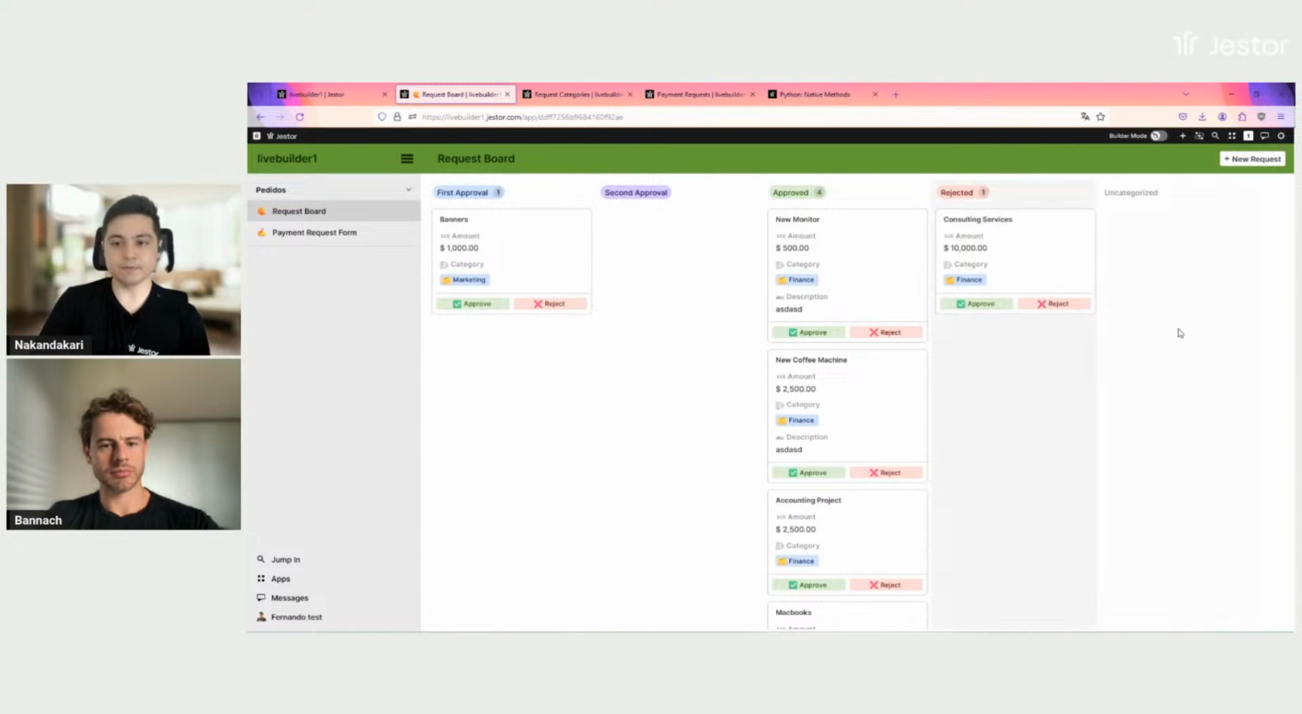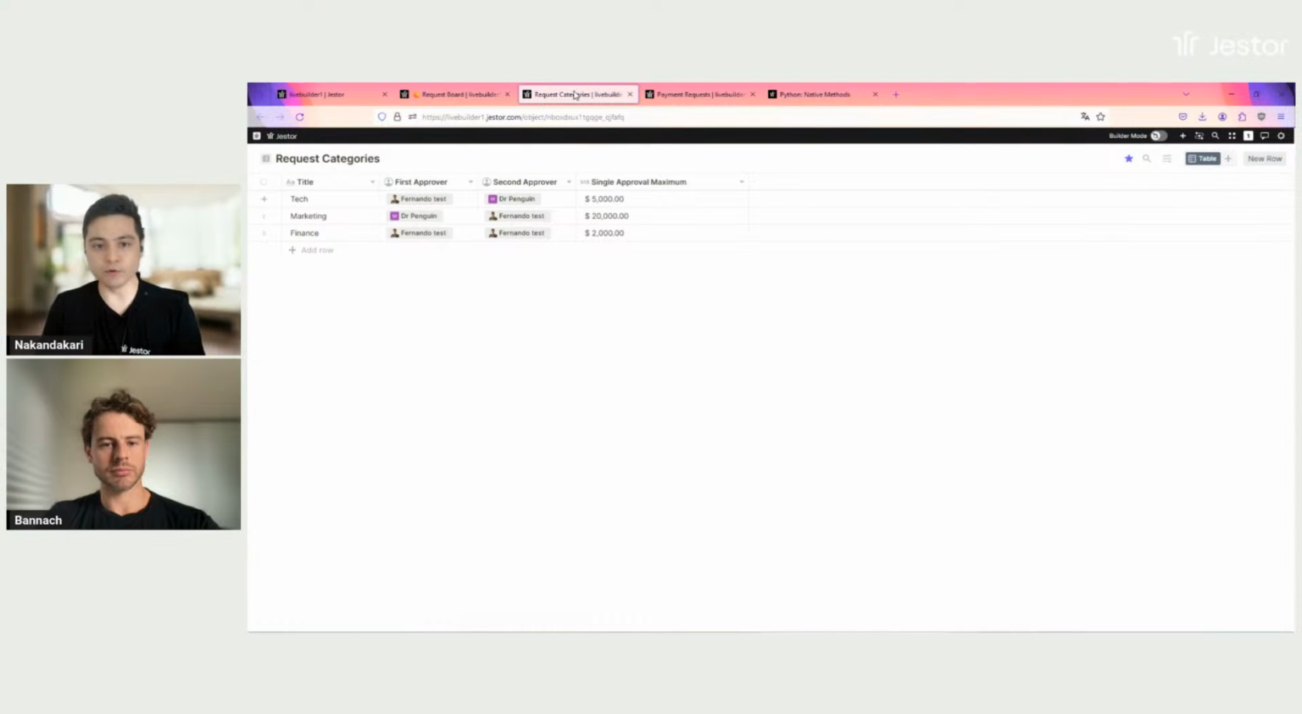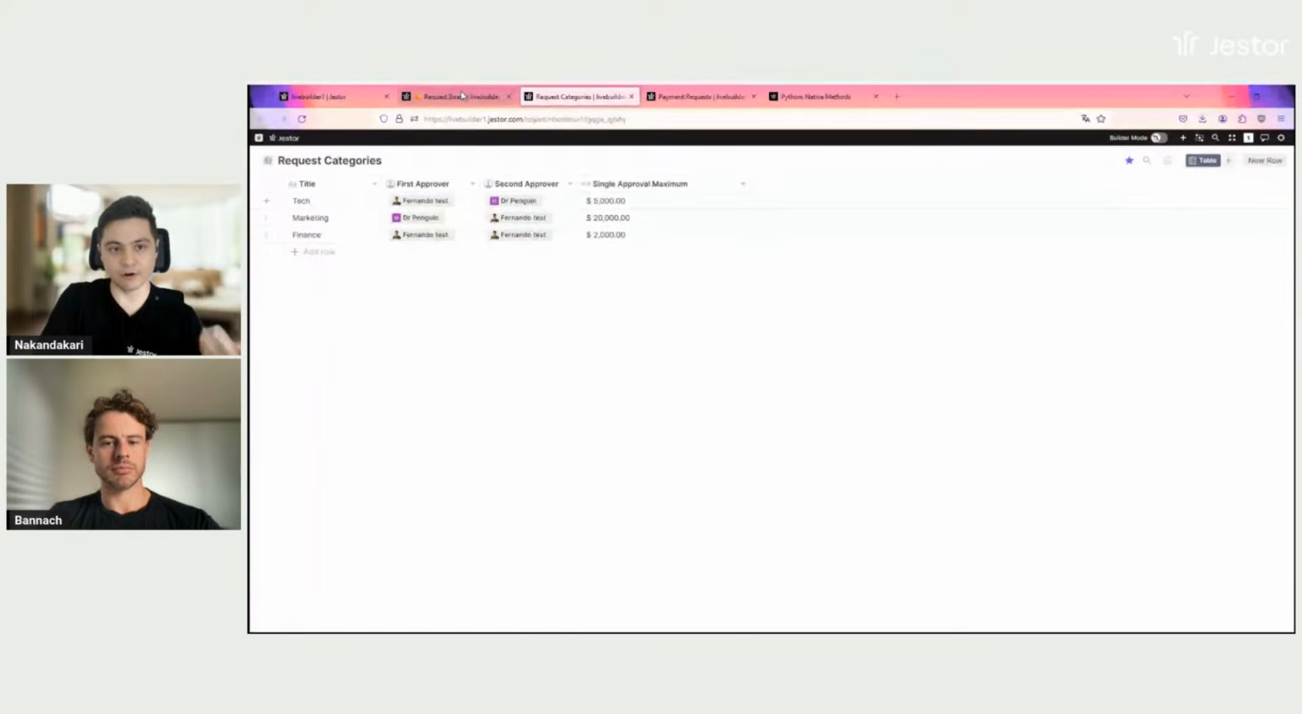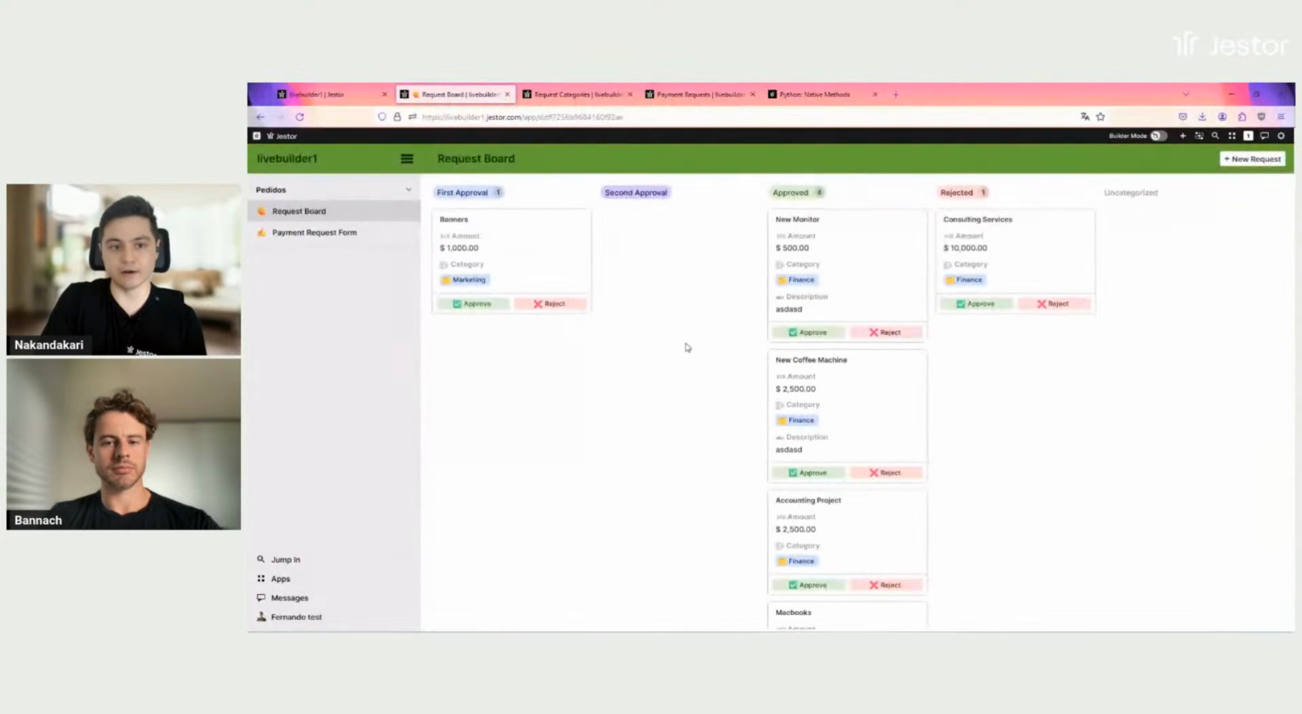So the idea here is basically that I always have one or two approvers depending on the amount of the purchase and depending on the theme of the purchase, and only the person selected as first or second approver can click on the button. If they click on the button and they're not allowed to, I'm just going to send an error message and they're not going to see anything.